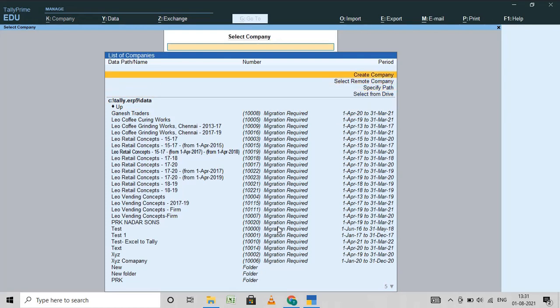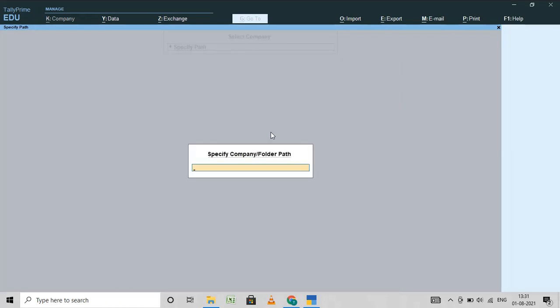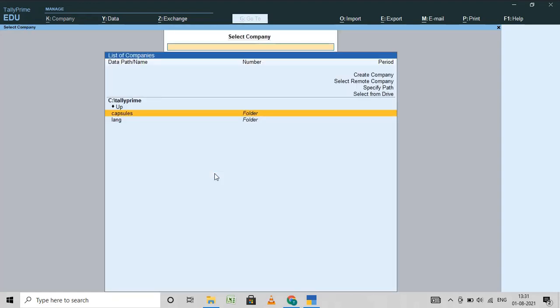It is showing my entire data. I don't want that here. I want to create a new one. Specify C:/Tally Prime. So there is no directory here. I am going to create one directory, create a new company.